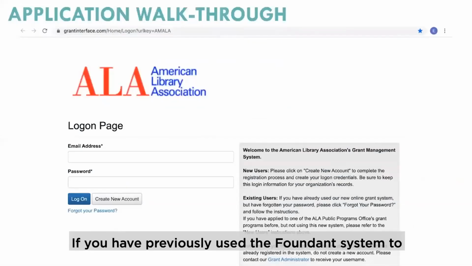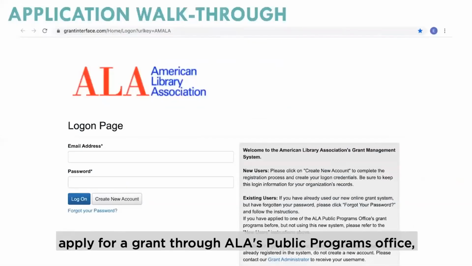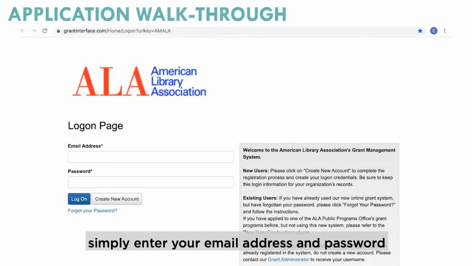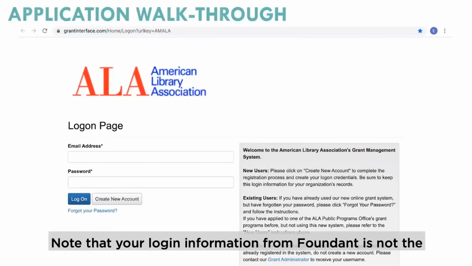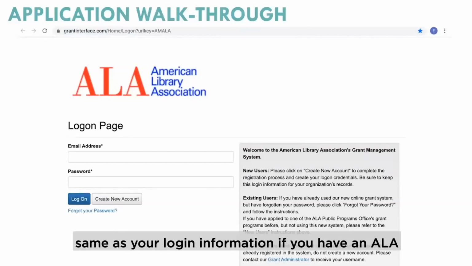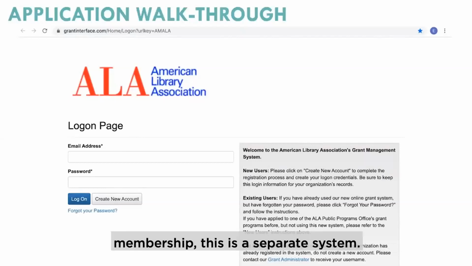If you have previously used the Foundant system to apply for a grant through ALA's Public Programs Office, simply enter your email address and password and log in by pressing the blue button. Note that your login information for Foundant is not the same as your login information if you have an ALA membership. This is a separate system.